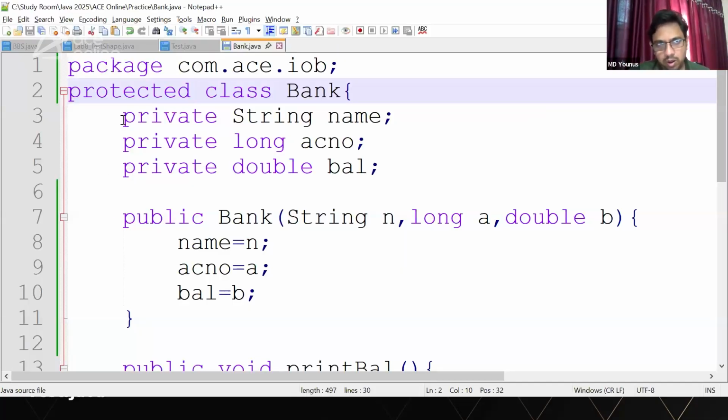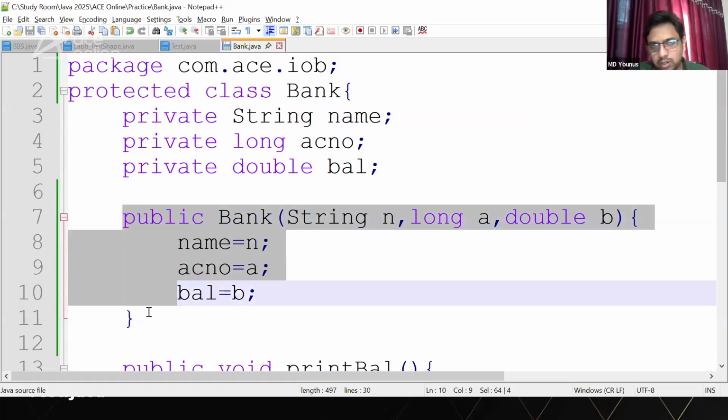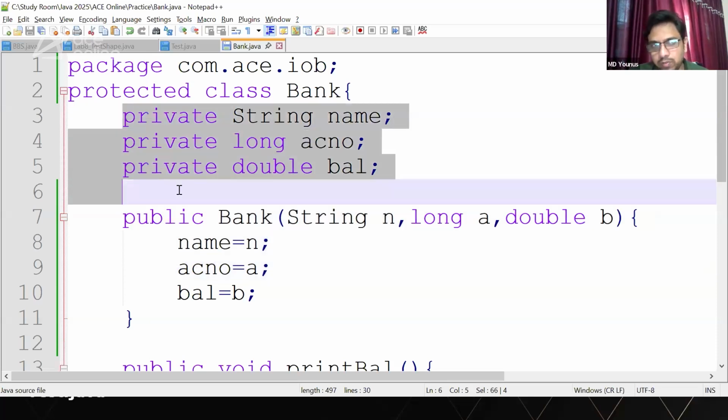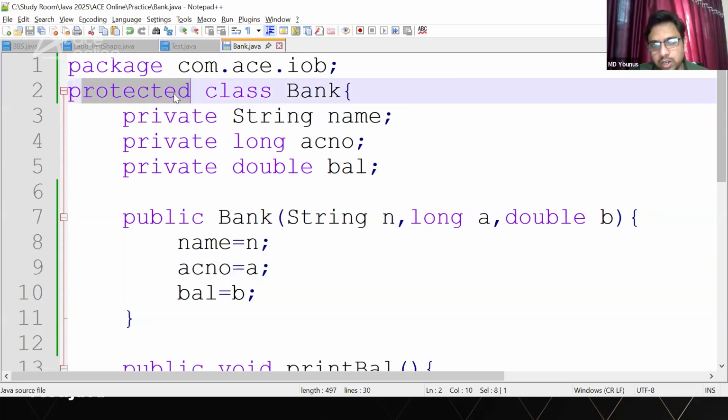What about fields, constructors, and methods? What modifiers are allowed for fields, constructors, and methods? All four. Okay. Anyhow, we will be talking in more detail about access modifiers in the next session. But for now, I hope you understood packages and the introduction to access modifiers.